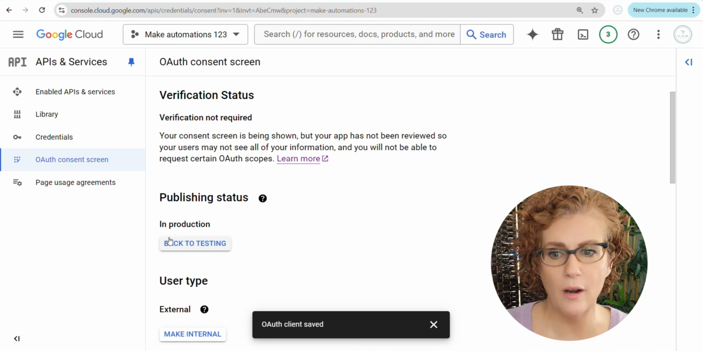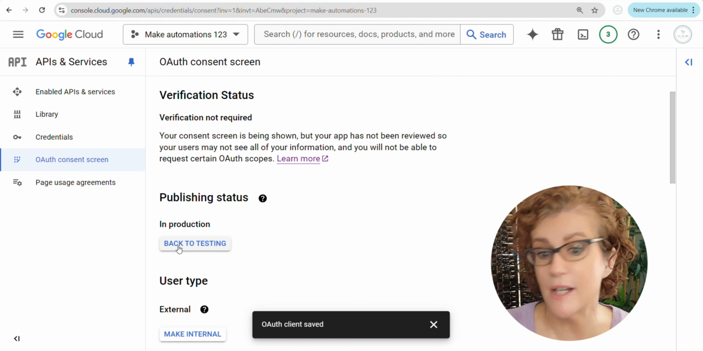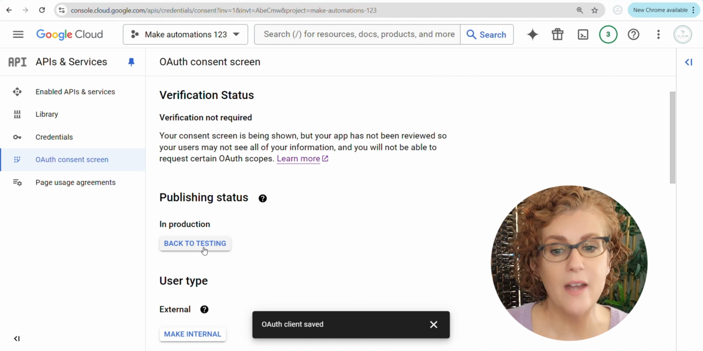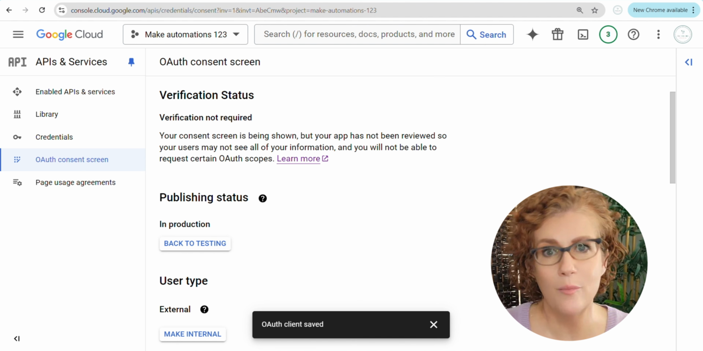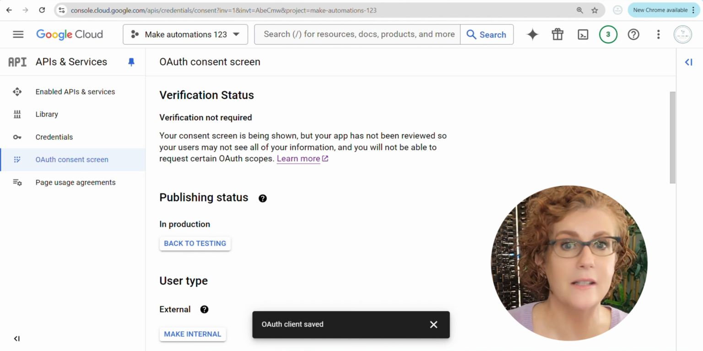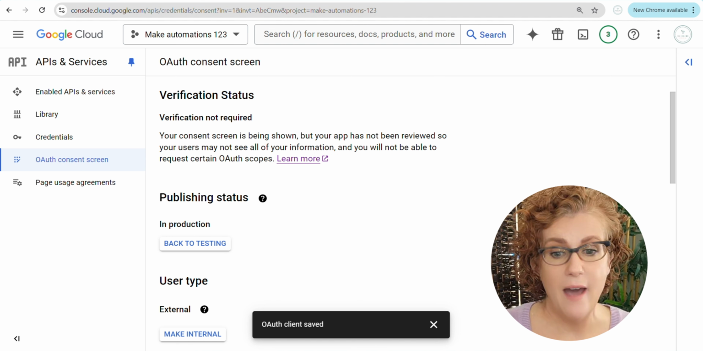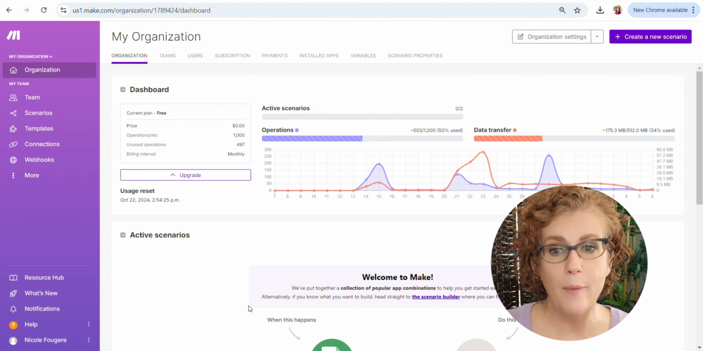So we go back to our OAuth. You can see in production. Mine's in production. I can go back to testing. Yours is probably in testing. So instead of that, just make sure that you click put into production so that it is actually working because otherwise this will just refresh all the time and it'll break a lot faster. So once we have that all saved, now we can go back into make.com.